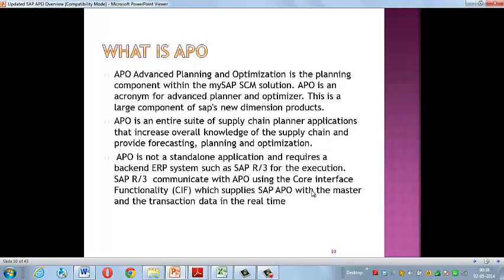Advanced Planning and Optimization is the planning component within mySAP's SCM solution. APO is an acronym for Advanced Planner and Optimizer. This is a large component of the SAP New Dimension product. APO is an entire suite of supply chain planner applications that increase overall knowledge of the supply chain and provide forecasting, planning and optimization. APO is not a stand-alone application; it requires a back-end ERP system such as SAP R3 for execution.